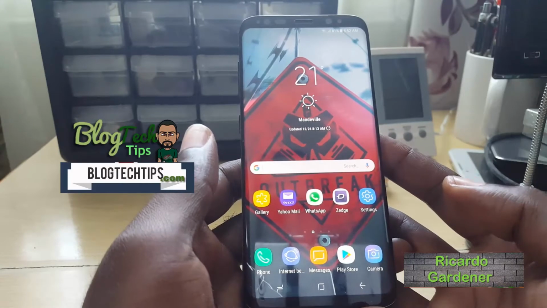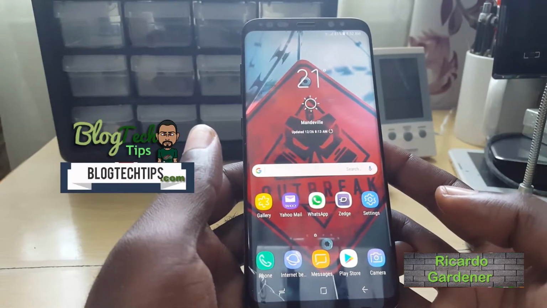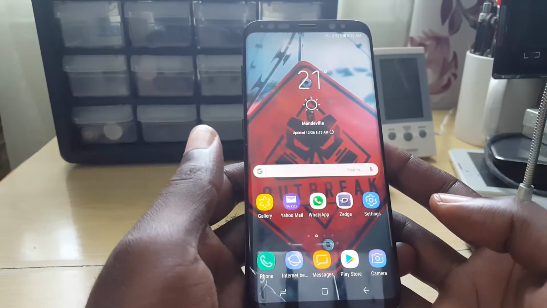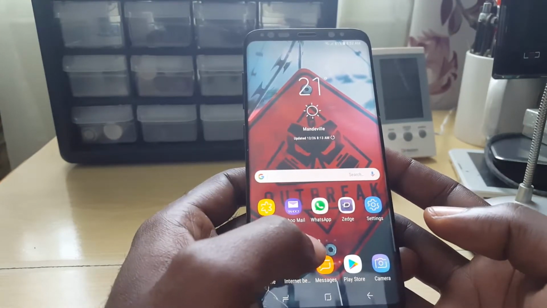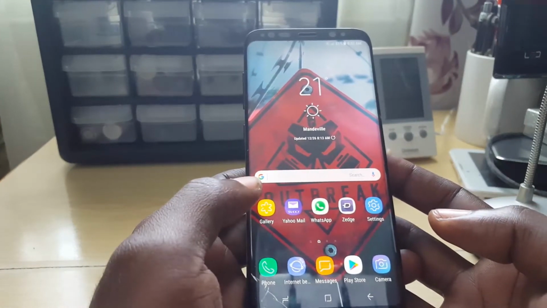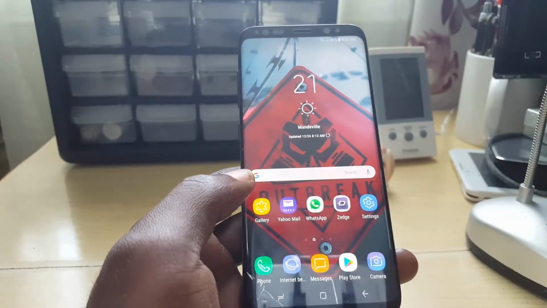So guys, today I'm going to show you how to change the keyboard of the Samsung Galaxy S8, S8 Plus and Note 8 or other similar devices. Now, you might be interested in changing the default keyboard. For example, let me show you what the default Samsung keyboard looks like.